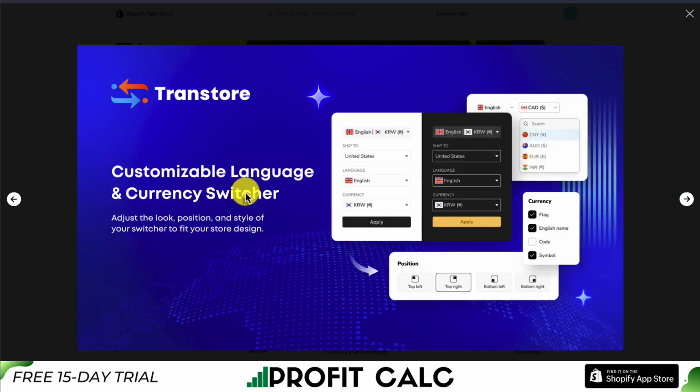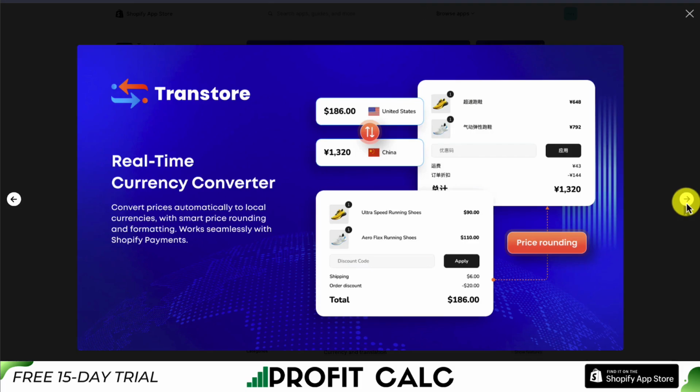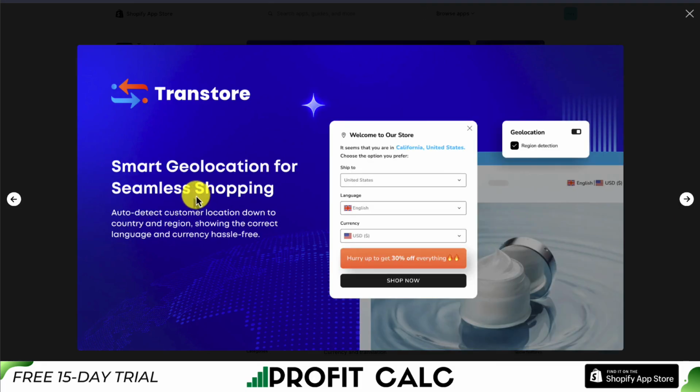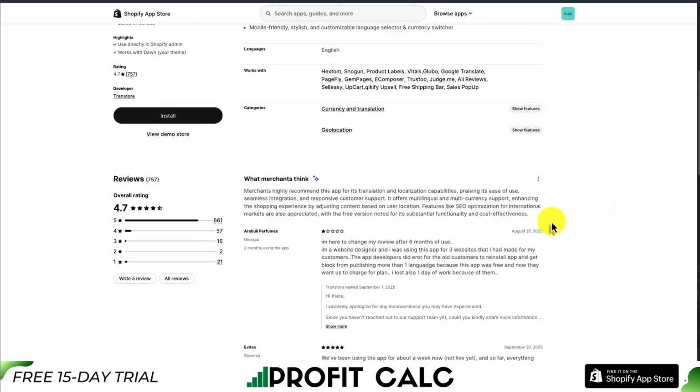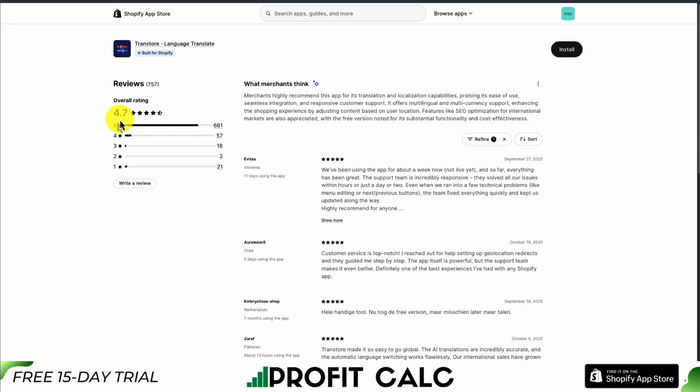It also gives you a customizable language and currency switcher, so you can add this to your store, making it easier for customers to select the language and currency they want to shop in. You also get a real-time currency converter and smart geolocation for seamless shopping. So it's going to auto-detect the customer's location and then show them the correct language and currency hassle-free. Overall, it looks free to install here as there's no pricing listed, but in terms of reviews, it has 661 5-star reviews.